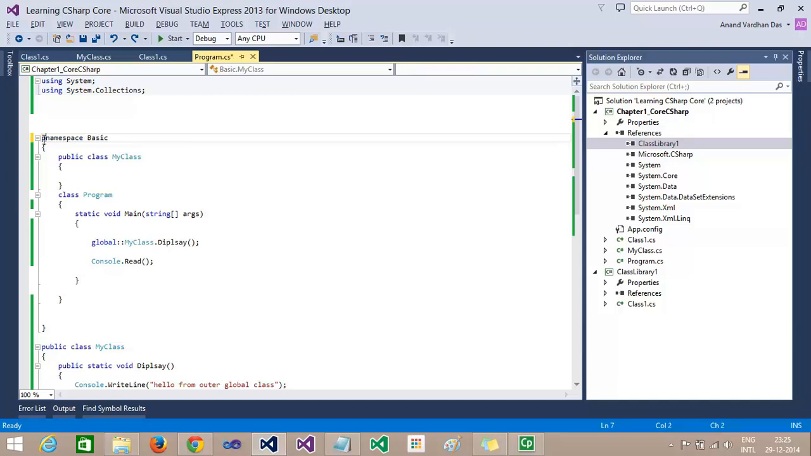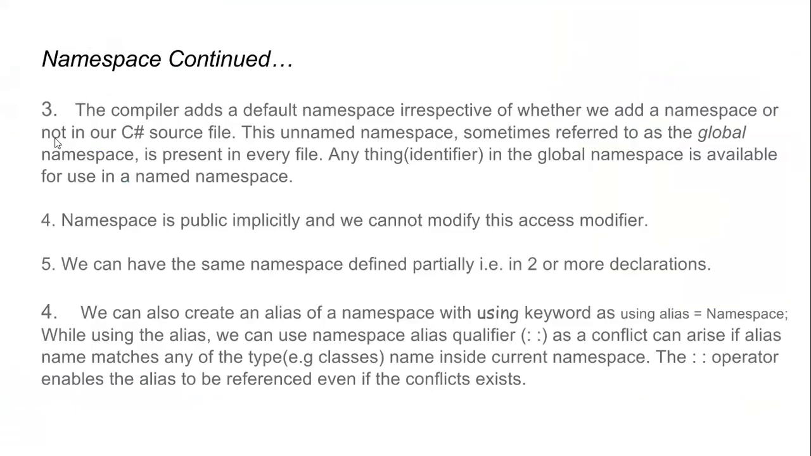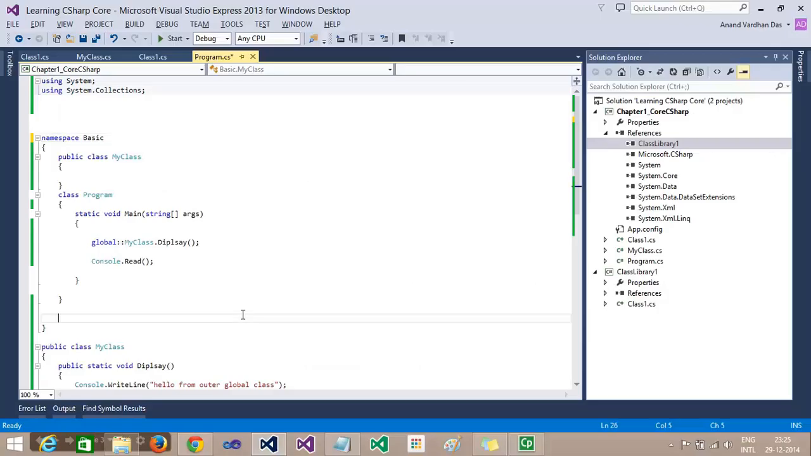If you try to put a public modifier explicitly, then it is going to give you an error that a namespace declaration cannot have modifiers or attributes. We'll see attributes in a later video session. And we can have the same namespace defined partially, that is in two or more declarations. What does this mean?